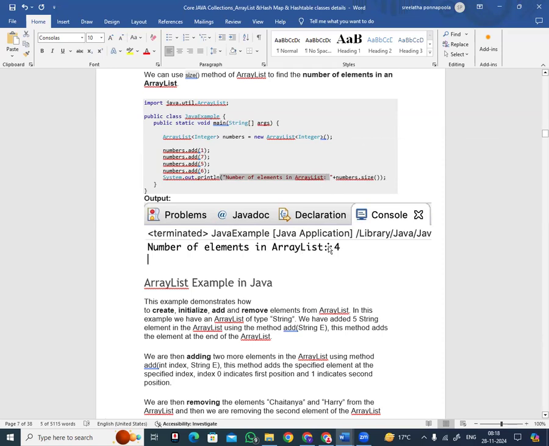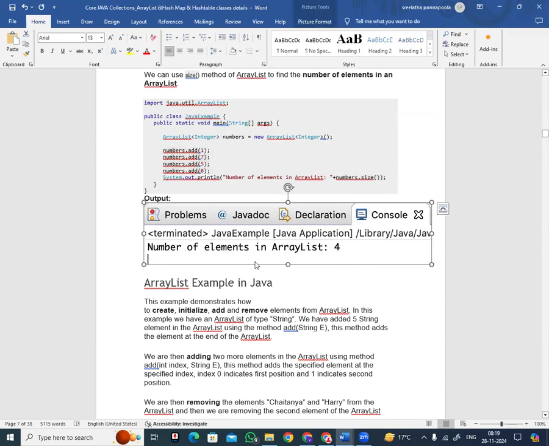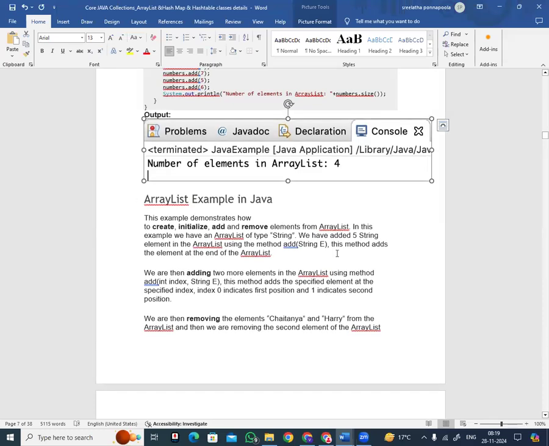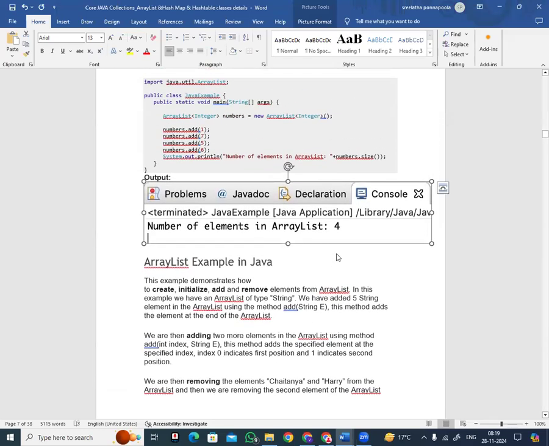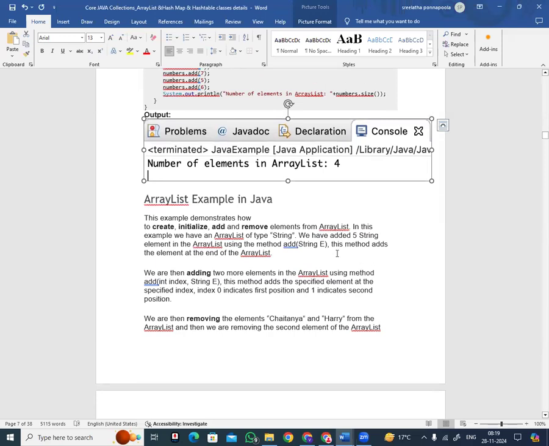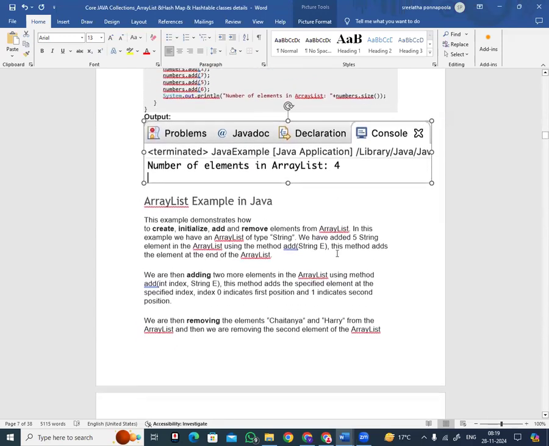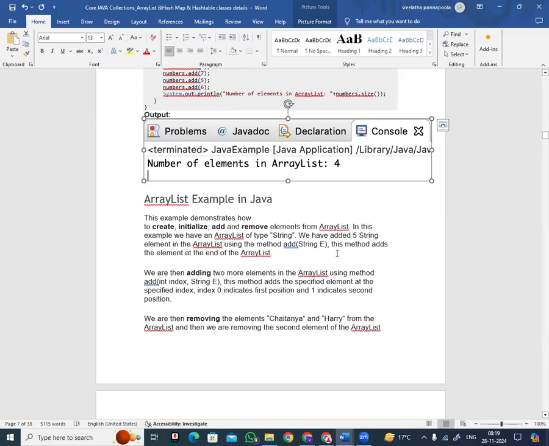That's why the output should be "Number of elements in array list:" and numbers dot size method means it is identifying how many integer elements are stored in the array list. So here 4 elements are stored, that's why the output should be 4. This is how the array list size method works to identify the elements stored in the array list.